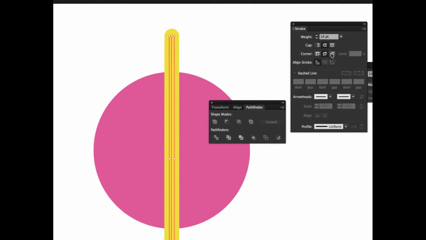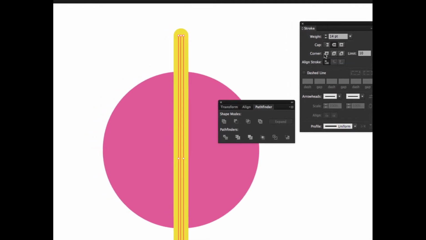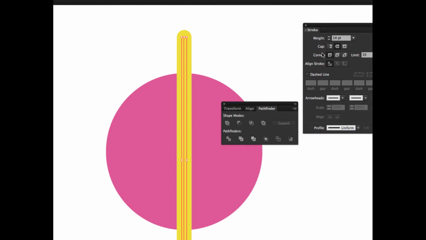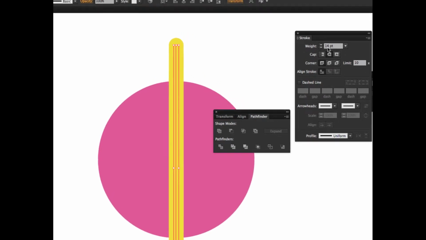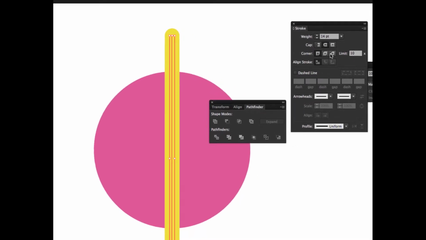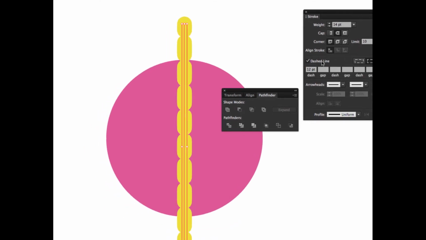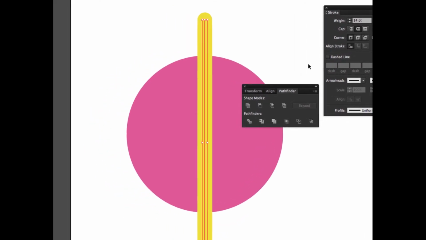The corners aren't going to matter because there aren't any corners, but if I had a line and then another line forming the start of a closed path, then those corners might matter. All different kinds of options for you guys to play with in here.